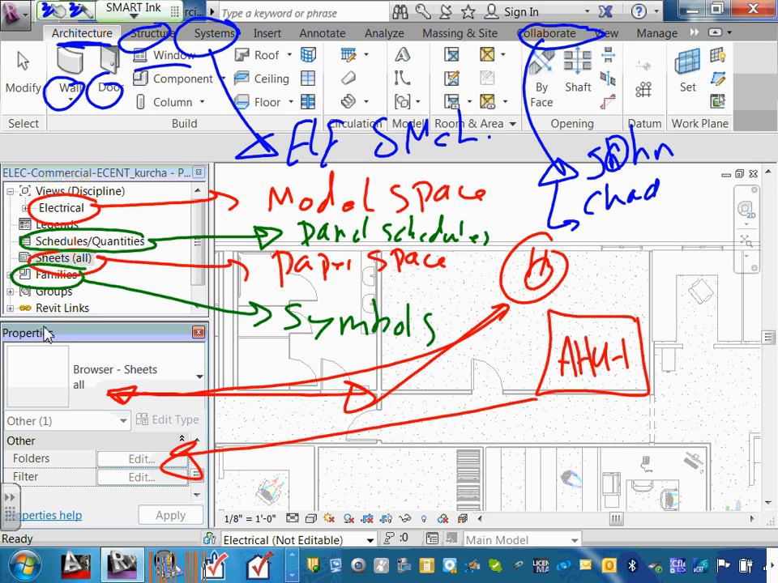Next, Structural. If you click on the Structural tab, feel free to click on it. It says no doors, families. They haven't been loaded. Yes, you have to load the families. If you try to grab a door and the families have not been loaded, you have to go load them. I'll show you how to do that.